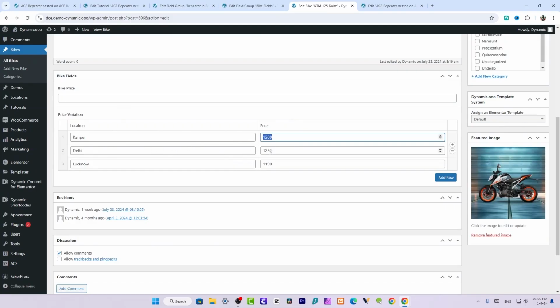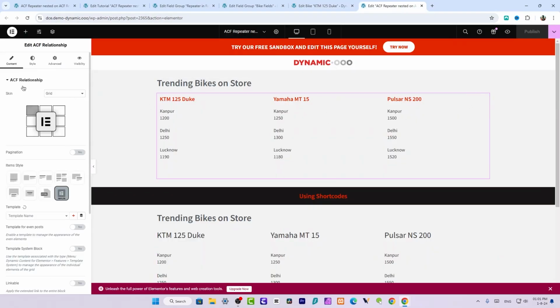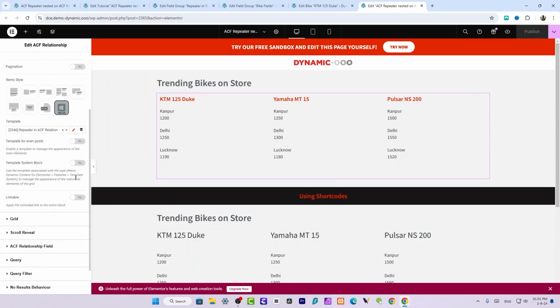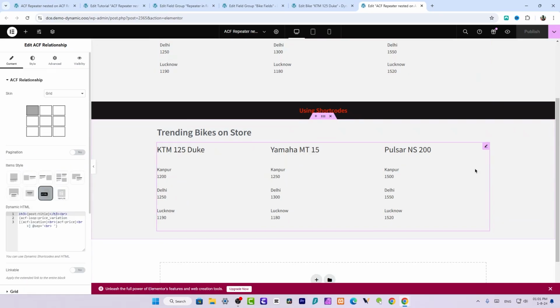So I have input in all these bike posts three repeater subfields: the locations Kanpur, Delhi and Lucknow, with varied prices. You can add as many as you want, but I have just input three subfields. And here on this page now you can see I have this ACF relationship field, and I'm using a template, but using the shortcode it's also achievable and quite easy.